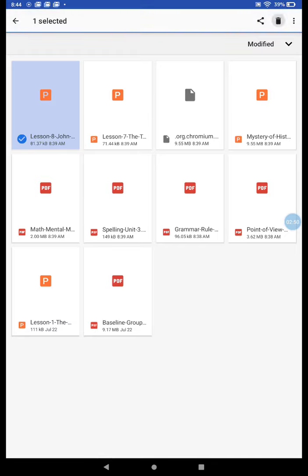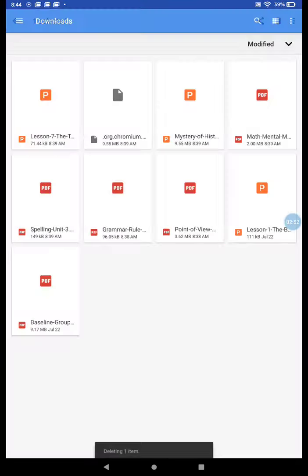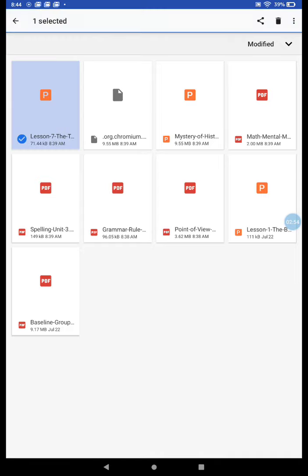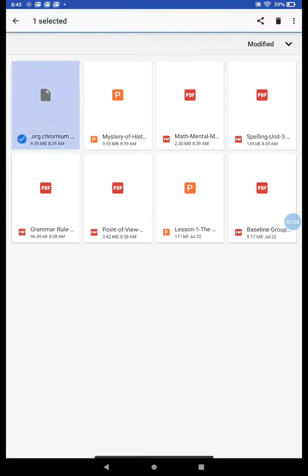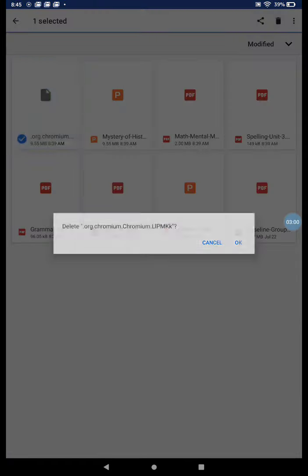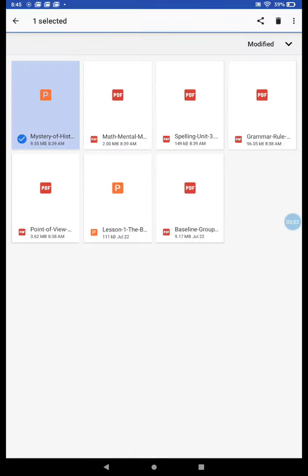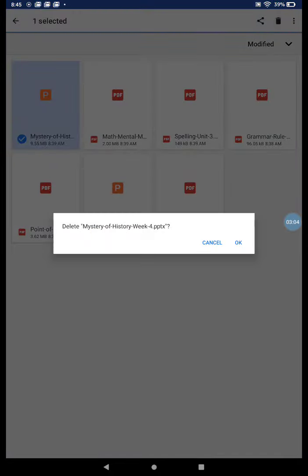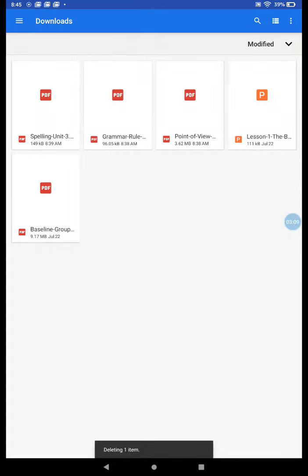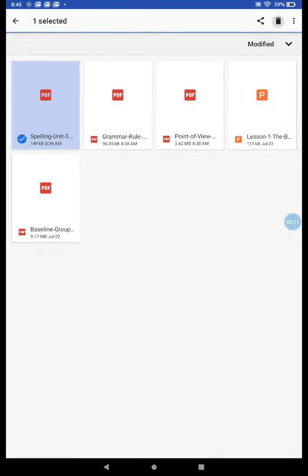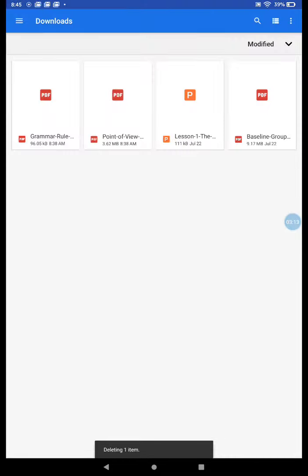Why am I doing this? Well, these tablets don't have a lot of storage space on them, unfortunately. So I need to make sure that I'm using my storage space wisely. After I've gone through and deleted, made sure that they're only the ones I've already emailed to Mr. Ivan, then that should clear up your space.